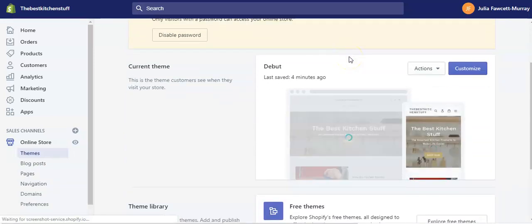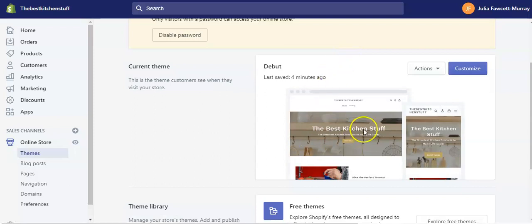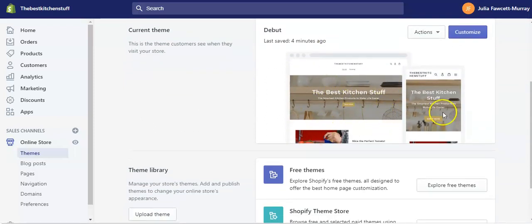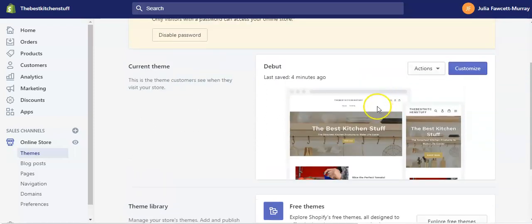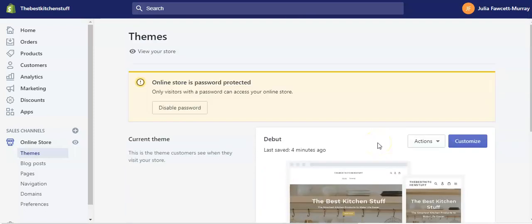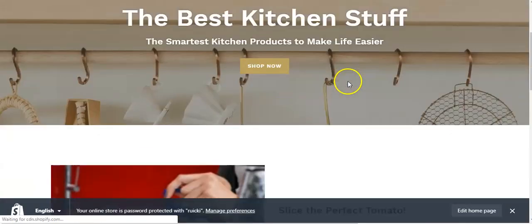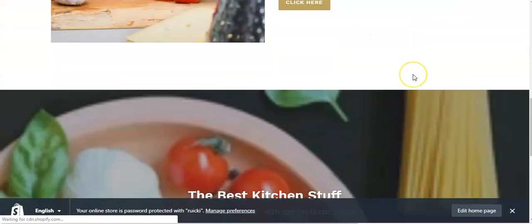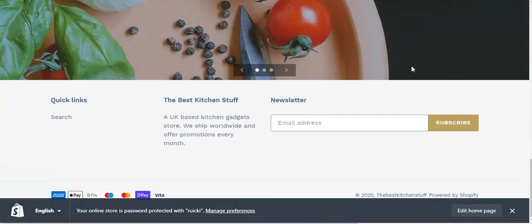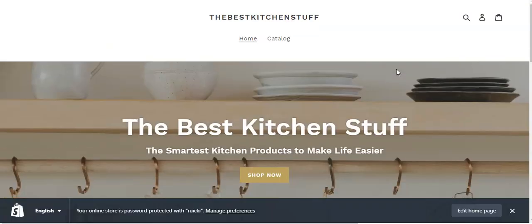You can see here I've got my little quick snapshot of what it looks like. If you're feeling brave, you can even view your store here, and it'll show you what somebody would be seeing. So at the moment, as you can see, it's looking quite cool, obviously with no products yet, but that's going to be coming shortly.